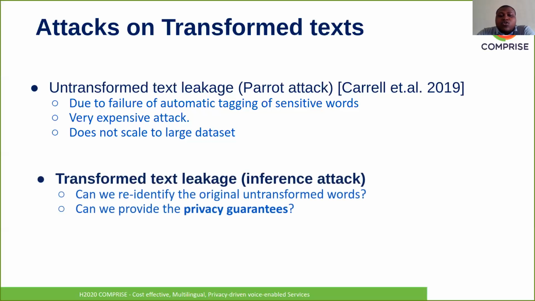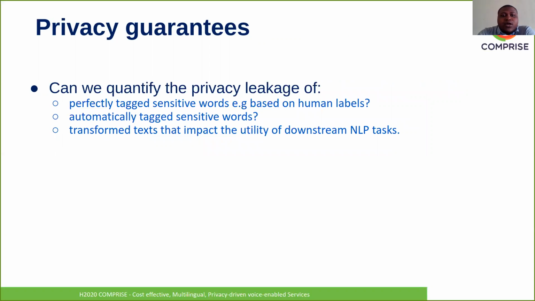Another attack is that, let's assume we have transformed a text. Can we re-identify the original untransformed text? And how can we provide privacy guarantees for this? This is our concern in this paper. We want to know if we can quantify the privacy leakage of perfectly tagged sensitive words. That means that the privacy loss should be 0, because if everything was perfectly transformed, then there's no way we can identify or re-identify the sensitive words.